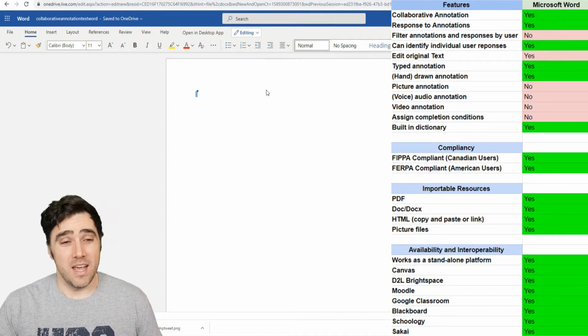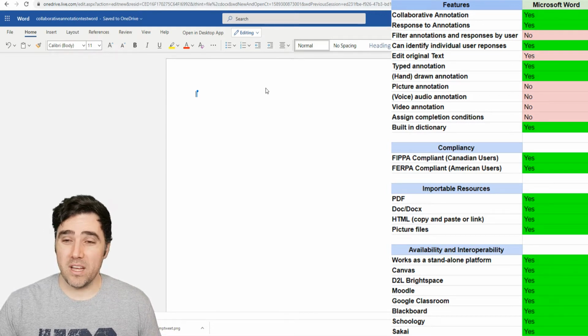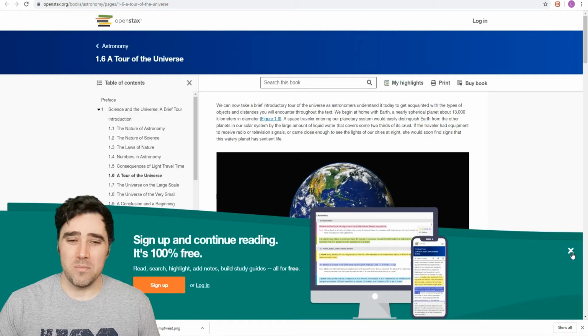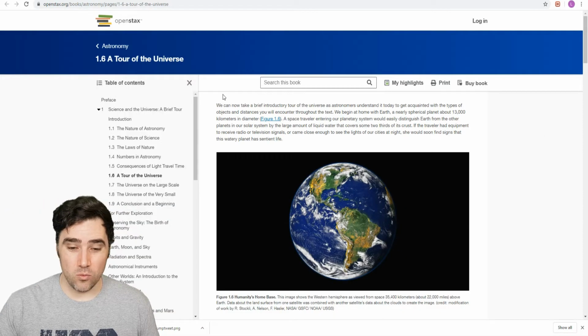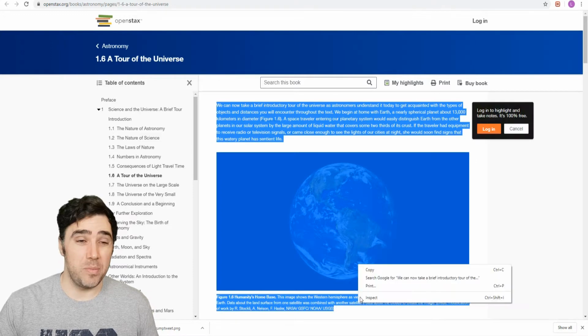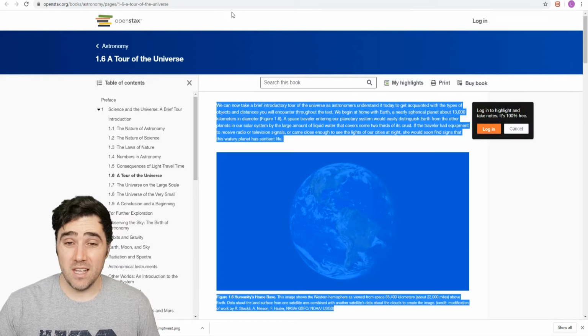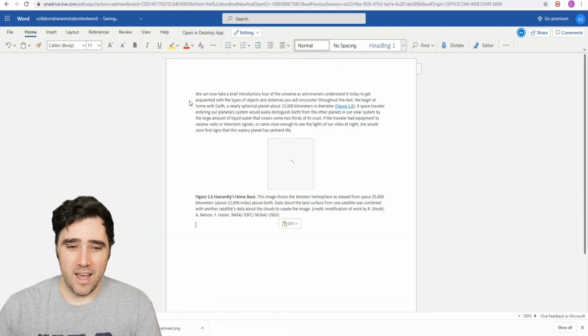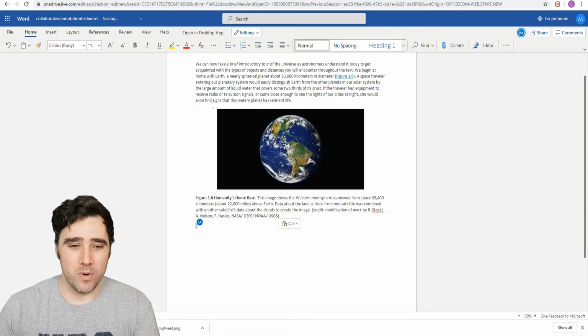And I'm going to go to my go-to OpenStax.org astronomy resource, and I'm just going to, as always, grab this. Again, I can always either right-click and copy or press Control-C. And then we'll go back to Word, and we'll press Control-V. And here we go, we have it all ready.